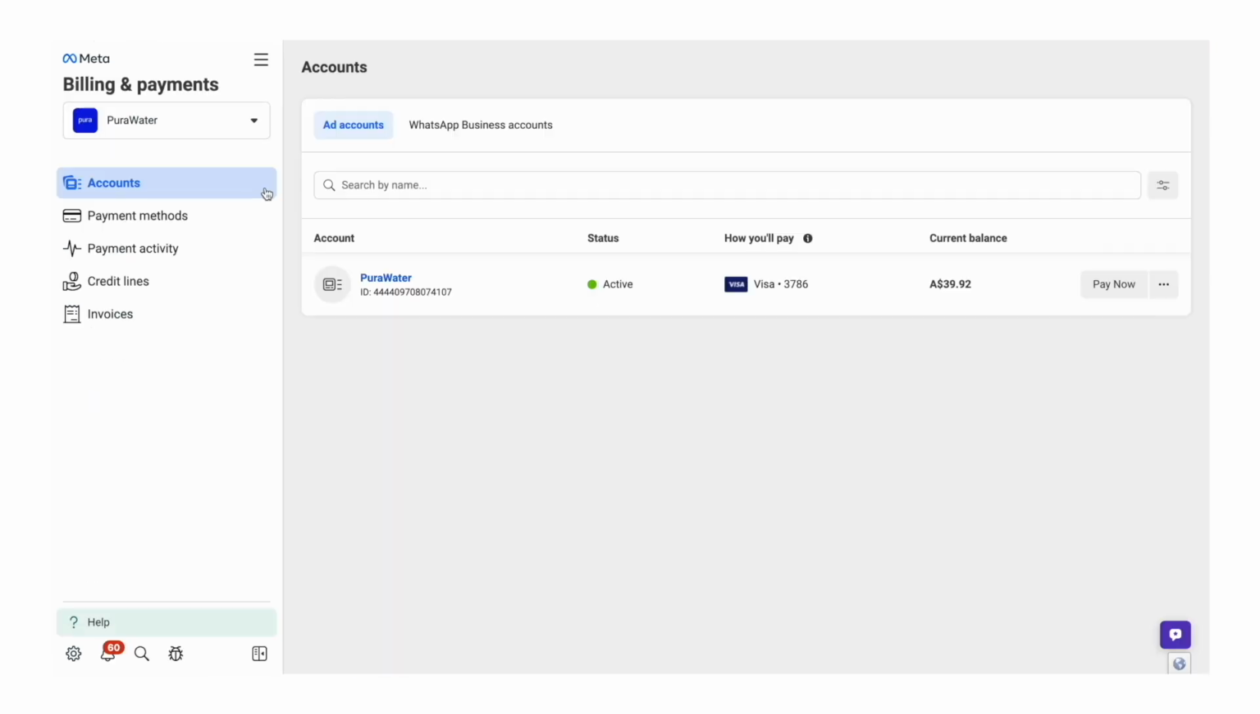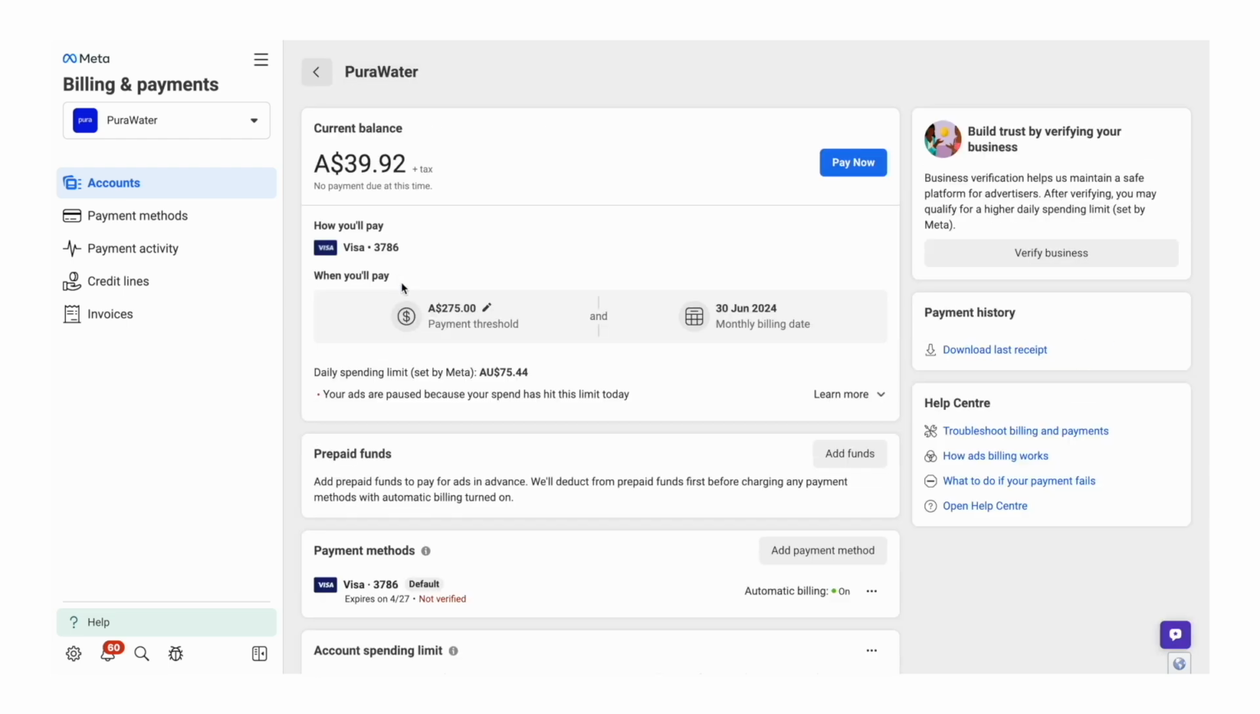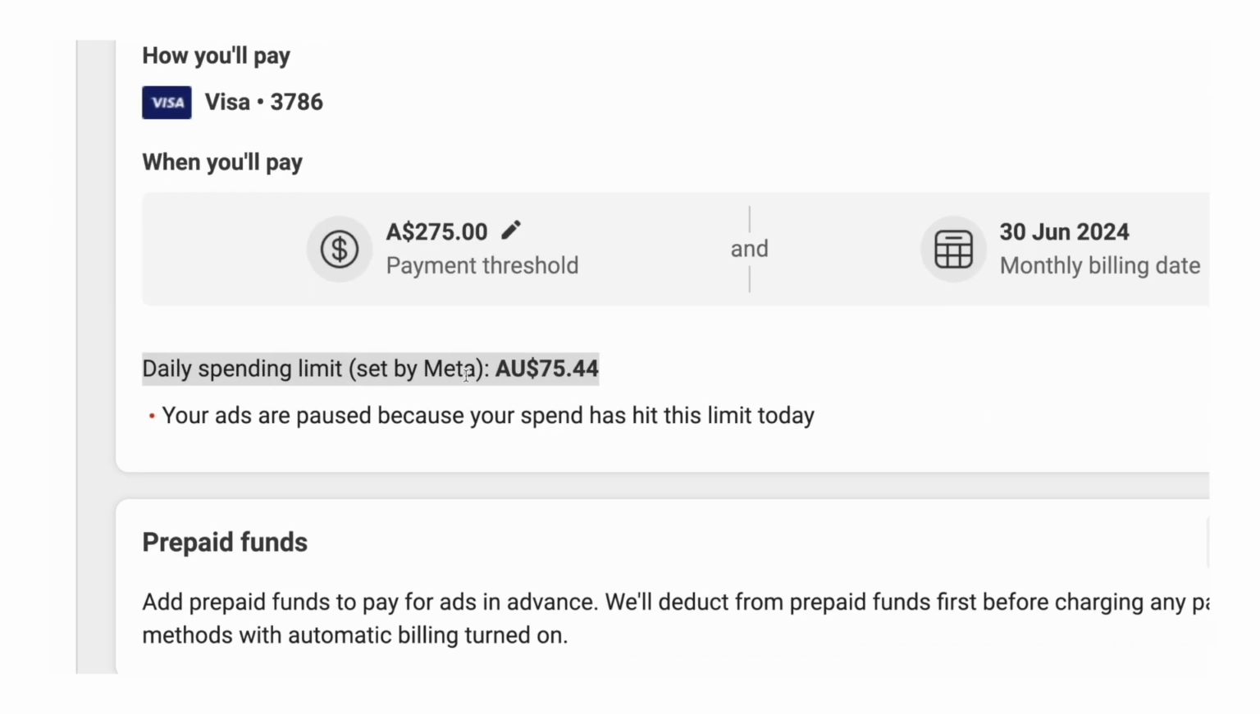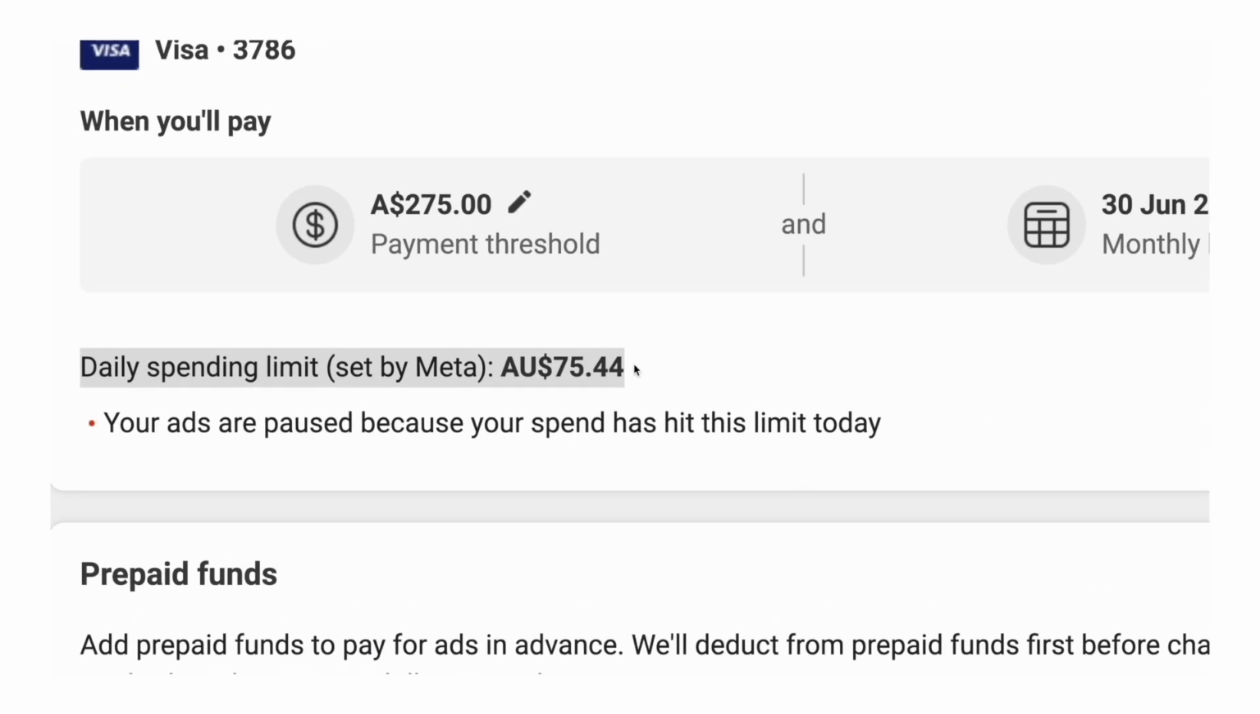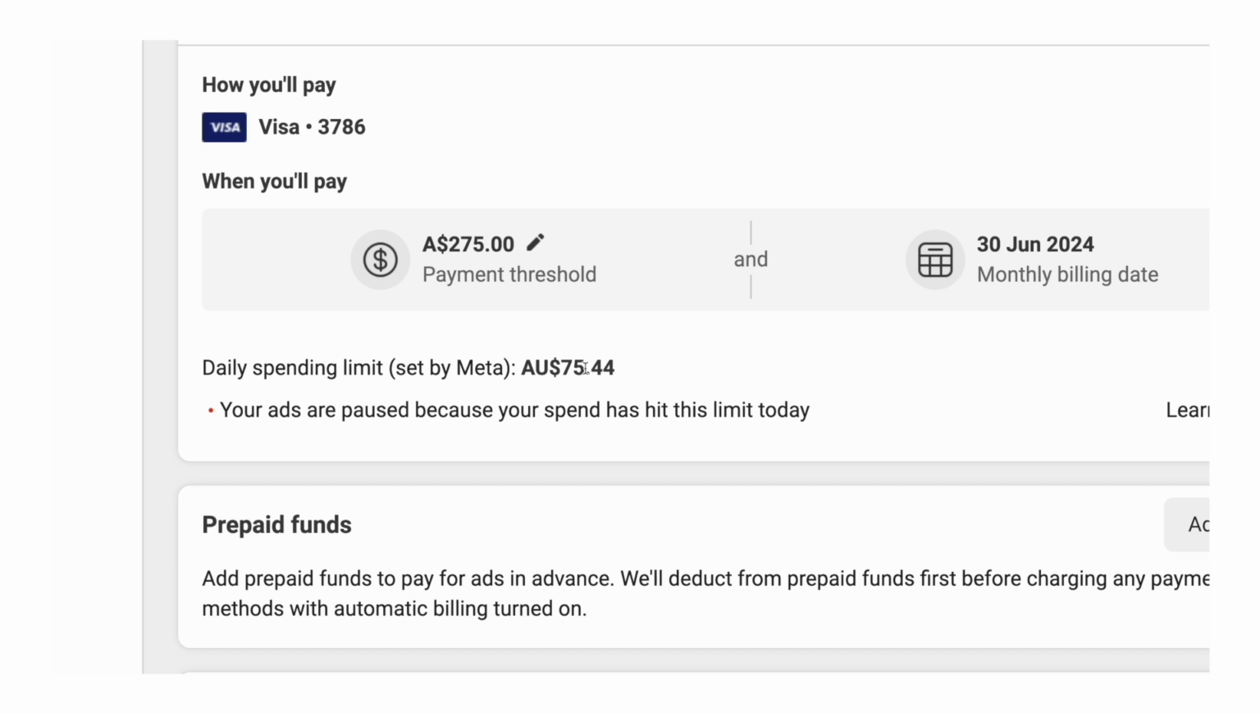When that loads up, it'll take you to a screen that looks like this. You want to click on your account here that you've set up for your brand. And then you'll see here, daily spending limit set by Meta, and it has the amount listed there. So right now on this particular ad account, we can only spend $75 per day, $75.44. And so we can't spend more than that. So if we set our ad budget at say $80 per day, it's not going to spend all of it. It will only spend up to 75.